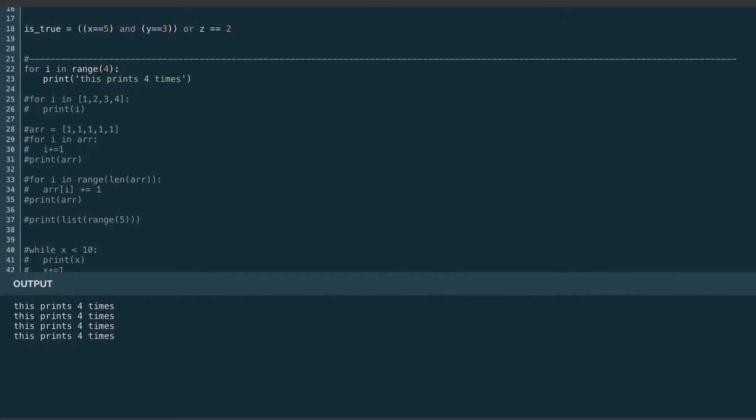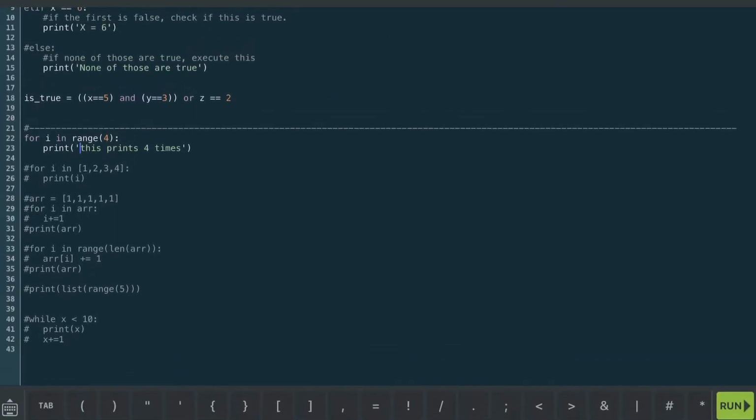So it printed it 4 times. So you might be wondering, okay, well, what's up with this syntax? We have for, which designates that's a for loop. But for loops effectively iterate over an iterable. Well, what is an iterable? An iterable is a data type that has smaller pieces of data within it in a sort of organized way.